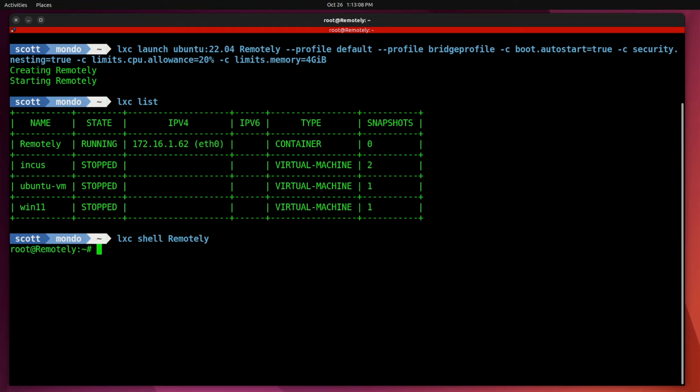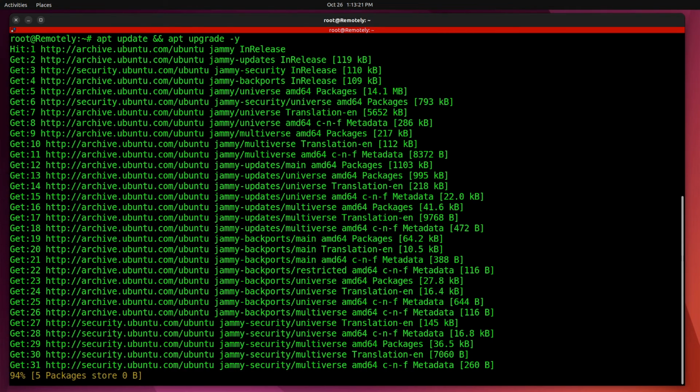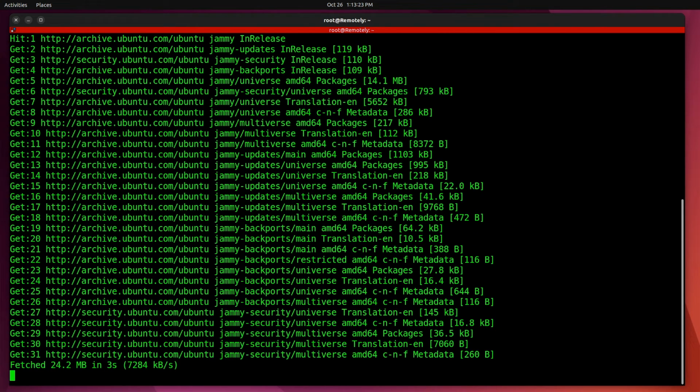Once I've connected there, I want to do an apt update && apt upgrade -y, and that will go ahead and install all the latest updates for that particular operating system container instance.